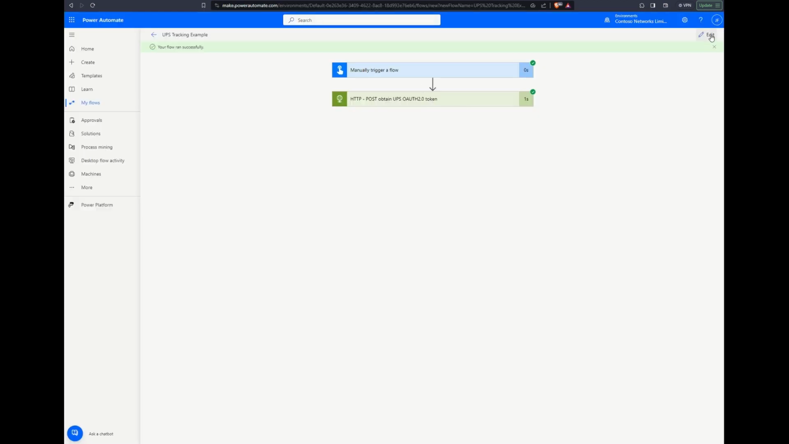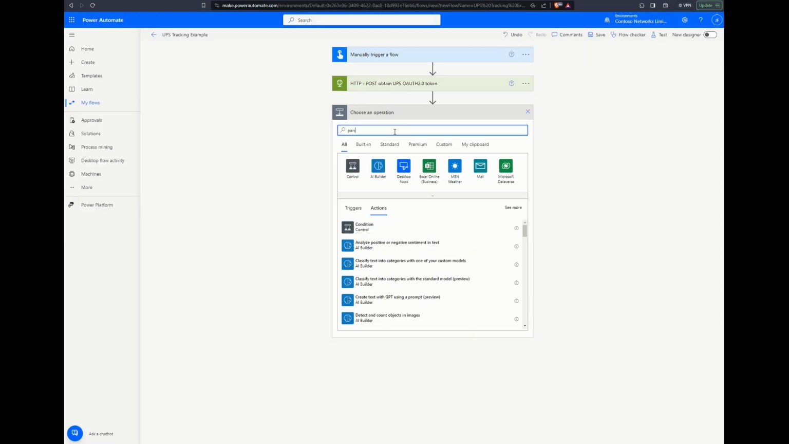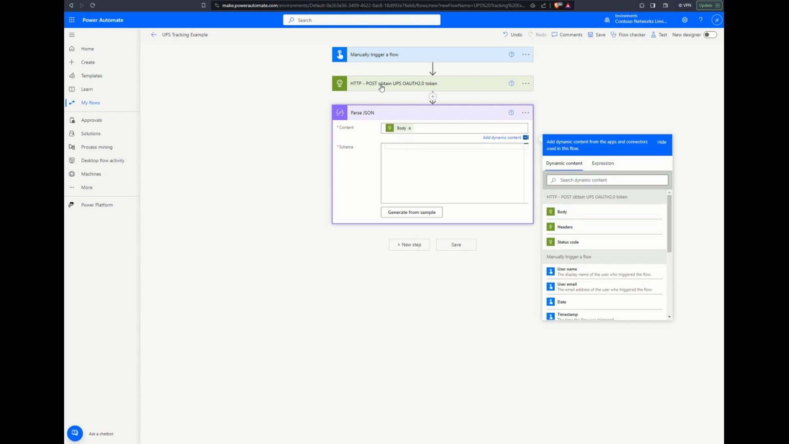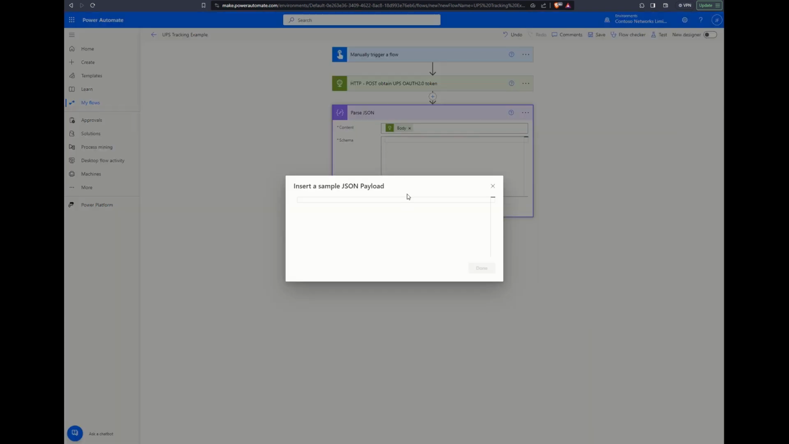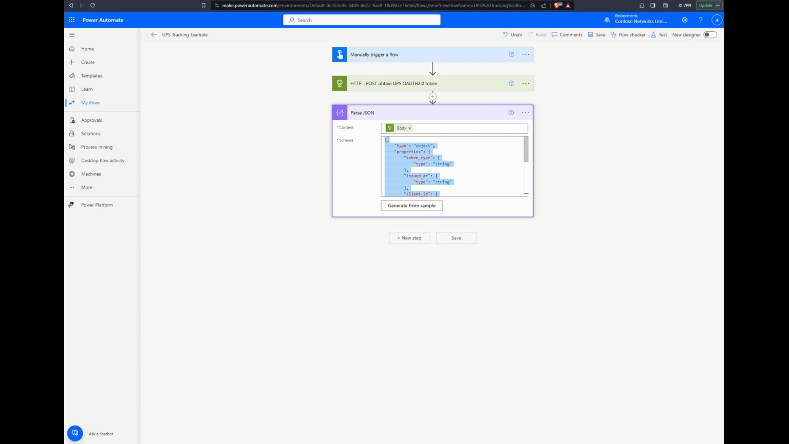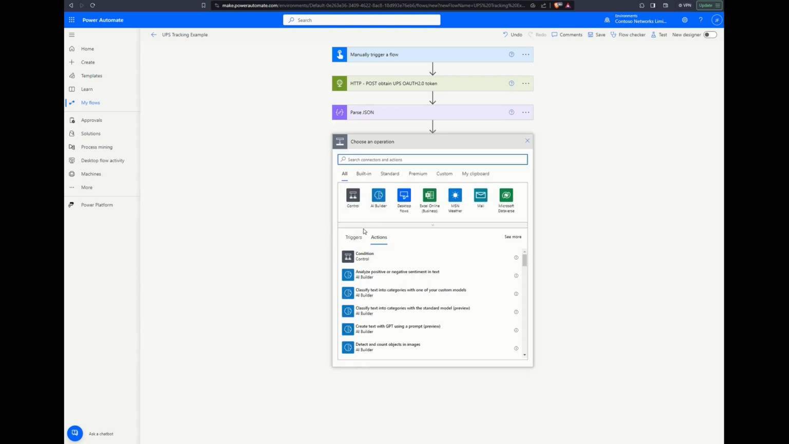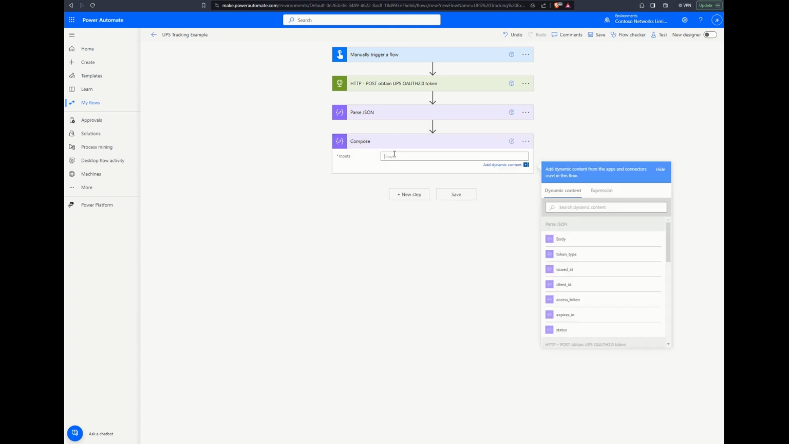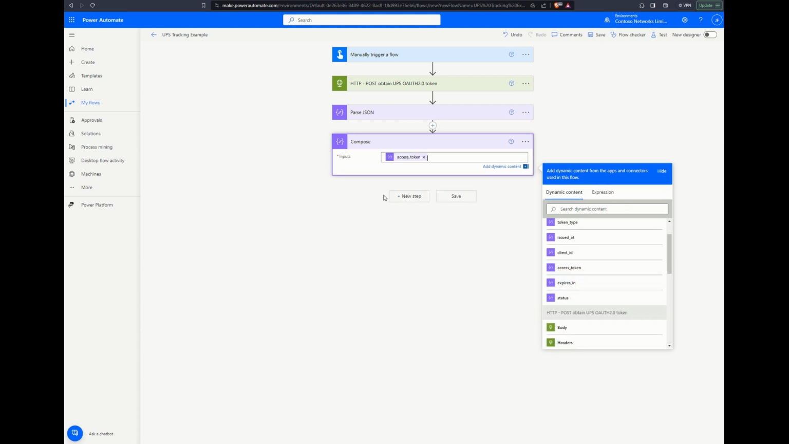We will edit our flow. We will introduce a new step to parse the JSON, and we will have the output of our request that went to the POST, and we will generate, we still have this cached in, and we will generate our JSON. And when we go to the next step, because it wasn't a complicated JSON, we should have the token. So let's just do a quick compose and grab that token that was parsed out of here, the access token, because we're going to need that.